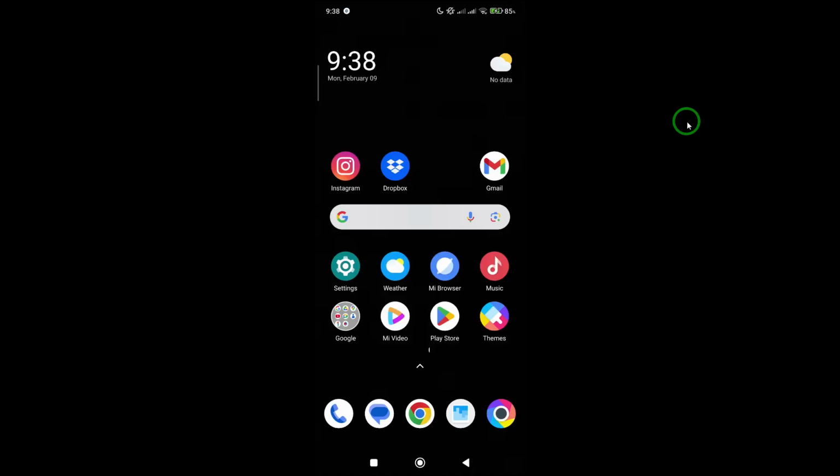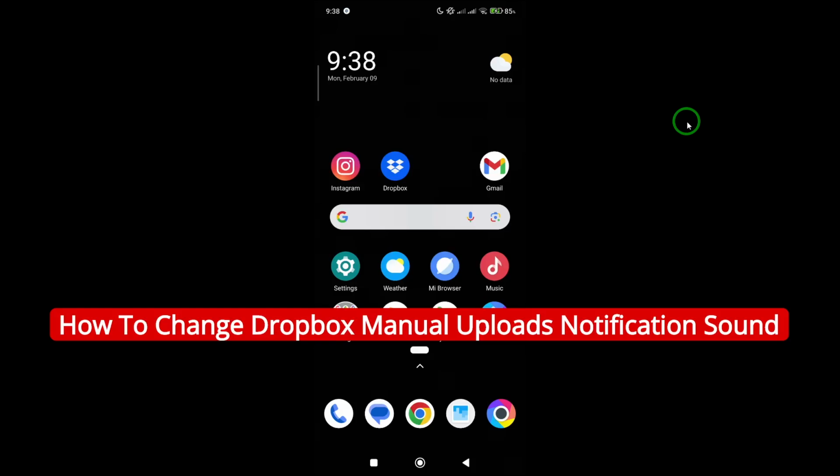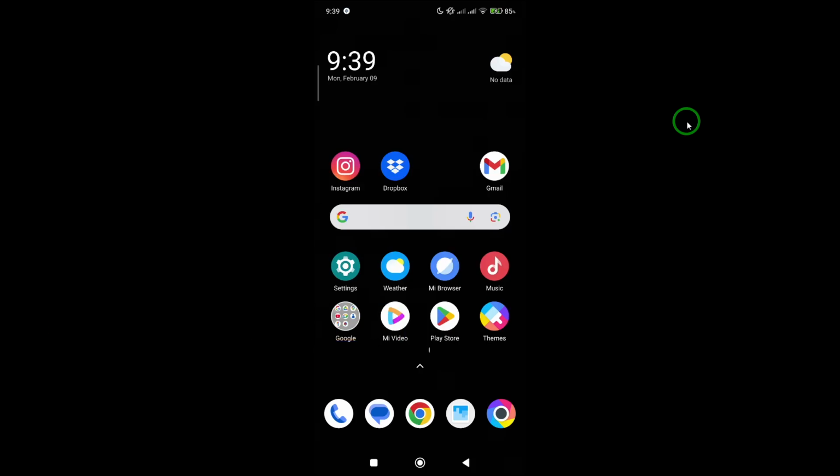Welcome. In this video, I'll show you how to change the Dropbox manual uploads notification sound on your phone step by step. If you're someone who uses Dropbox often and wants a custom alert sound just for manual uploads, this quick guide will help you set it up easily.